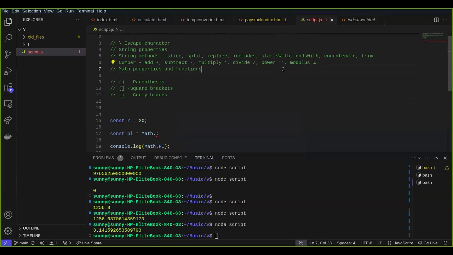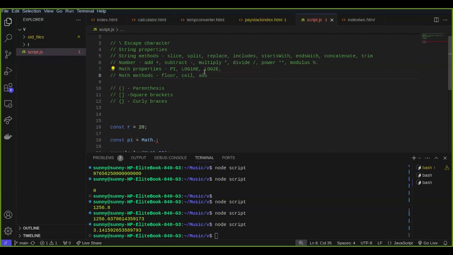Let me start with the properties. We have pi, we have log to the base of 10, 10e, log to the base of 2, 2e, and we have the rest of them. For the Math methods, the ones I'll be looking at in this class are floor, ceil, abs, and round.